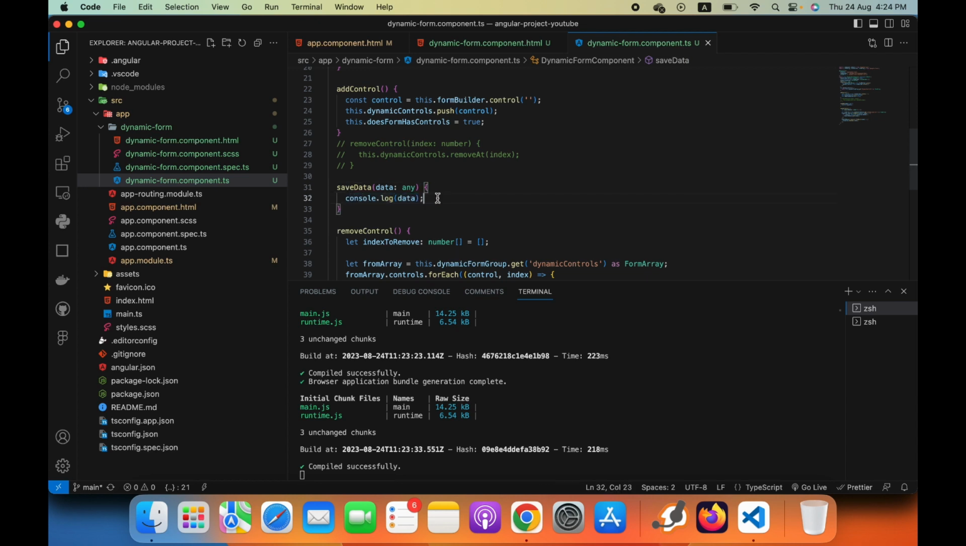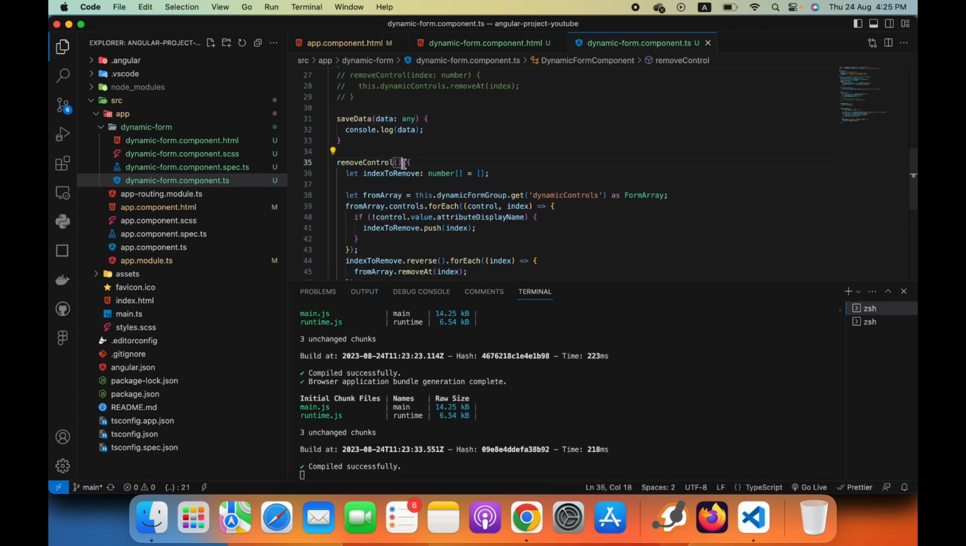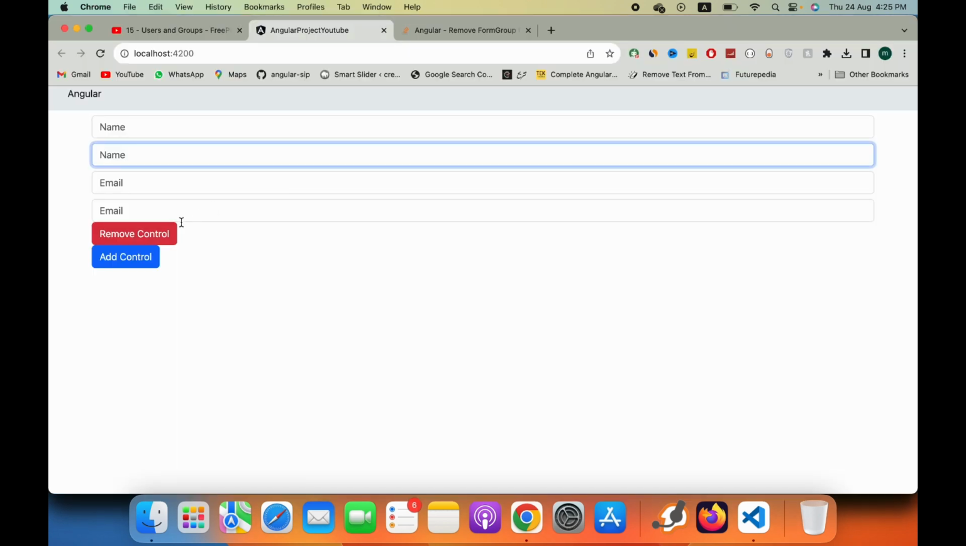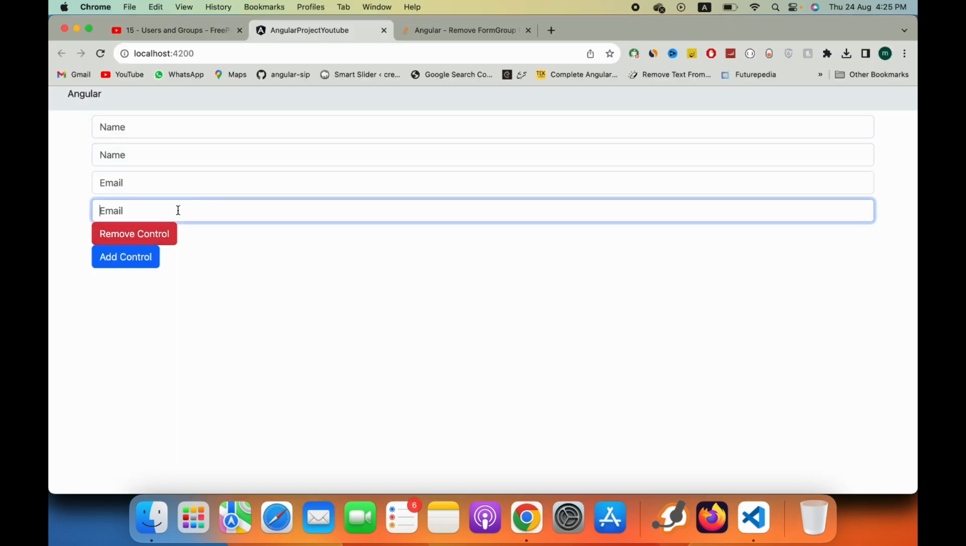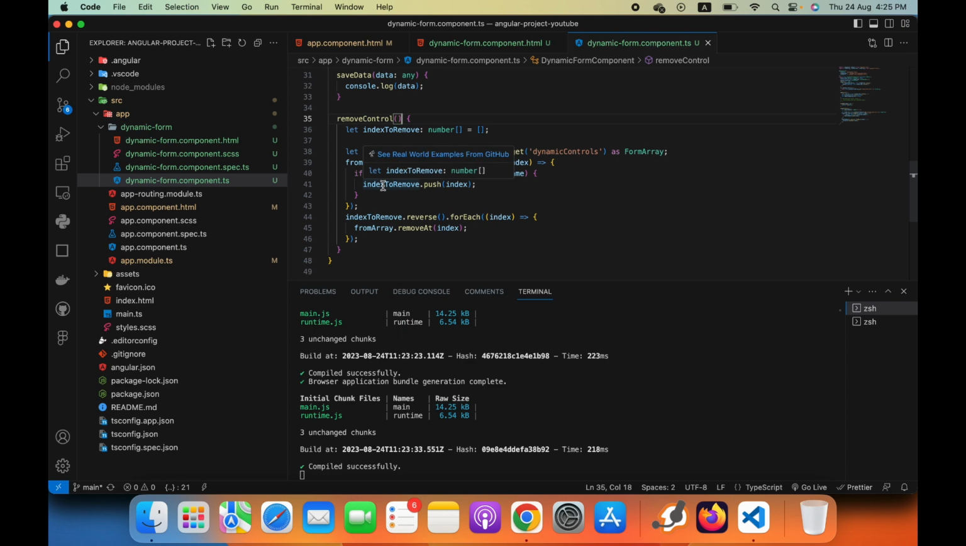And we have the save data method which saves the data, maybe inside the database, and we have the remove control method which removes the control, like these are the controls, and the remove control method removes the dynamically created controls.